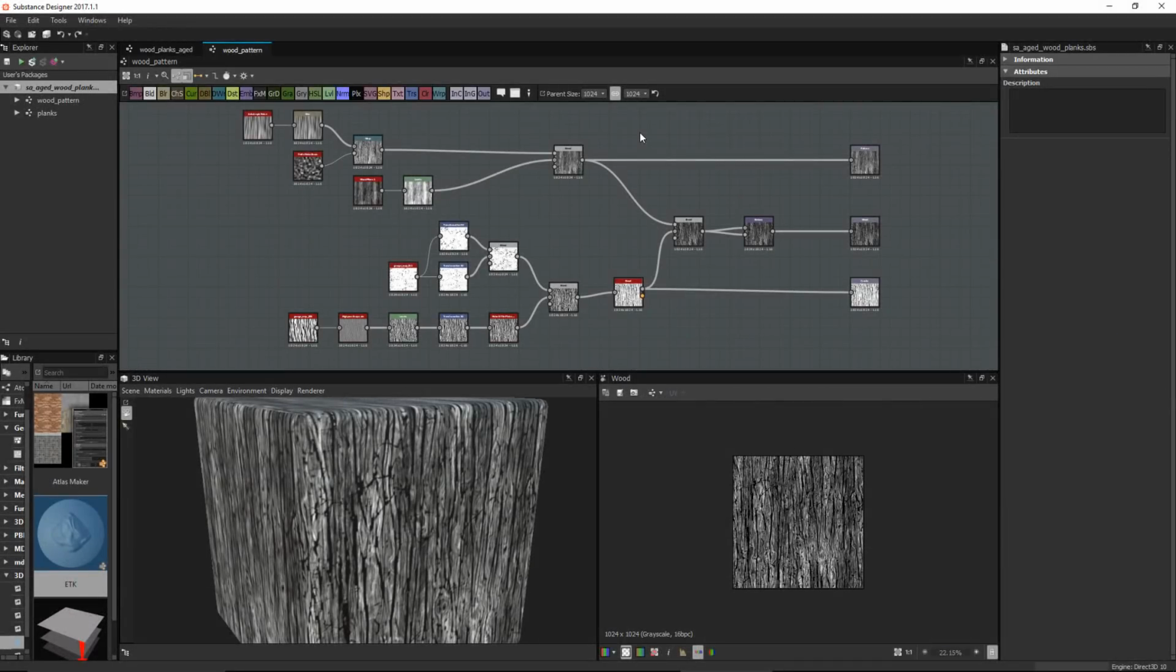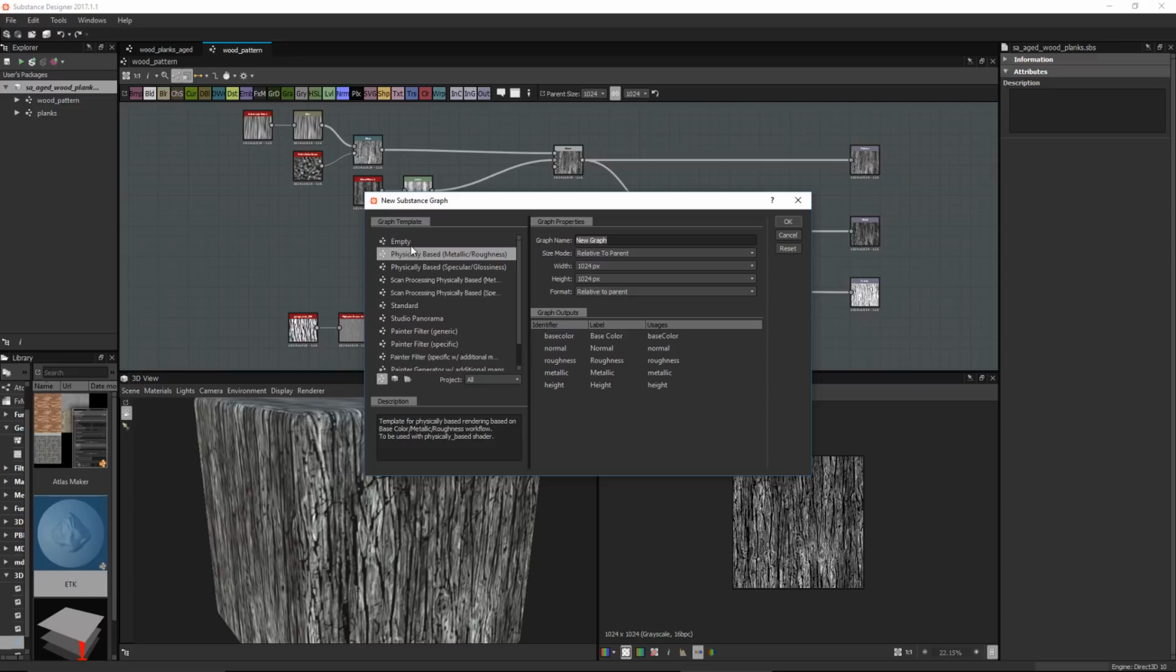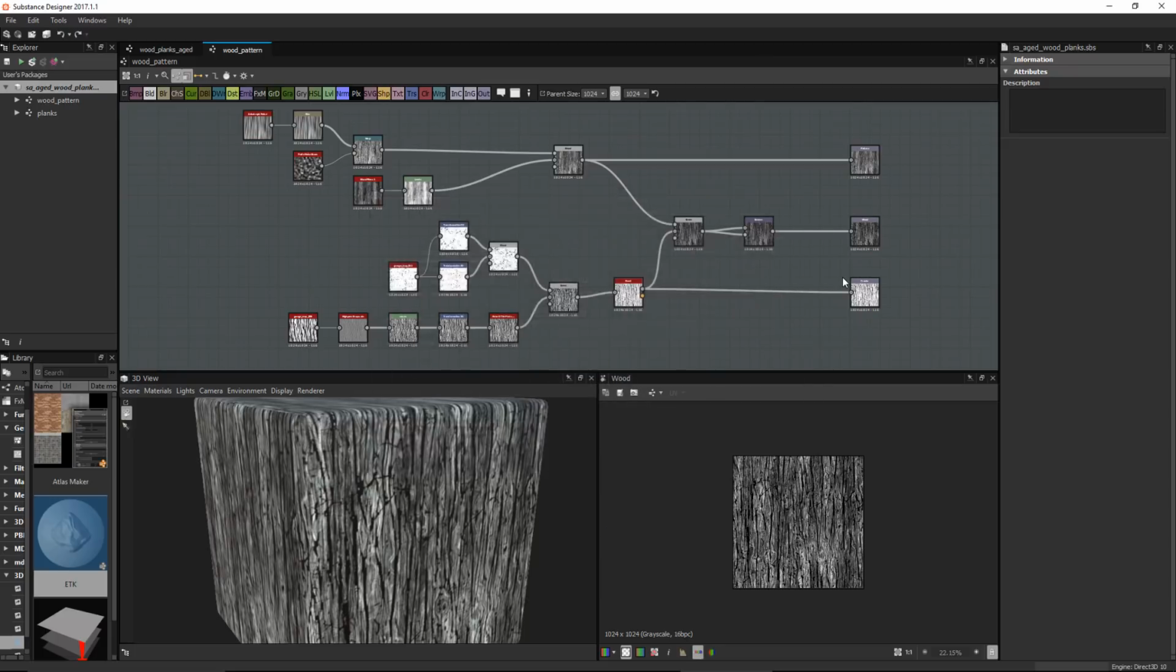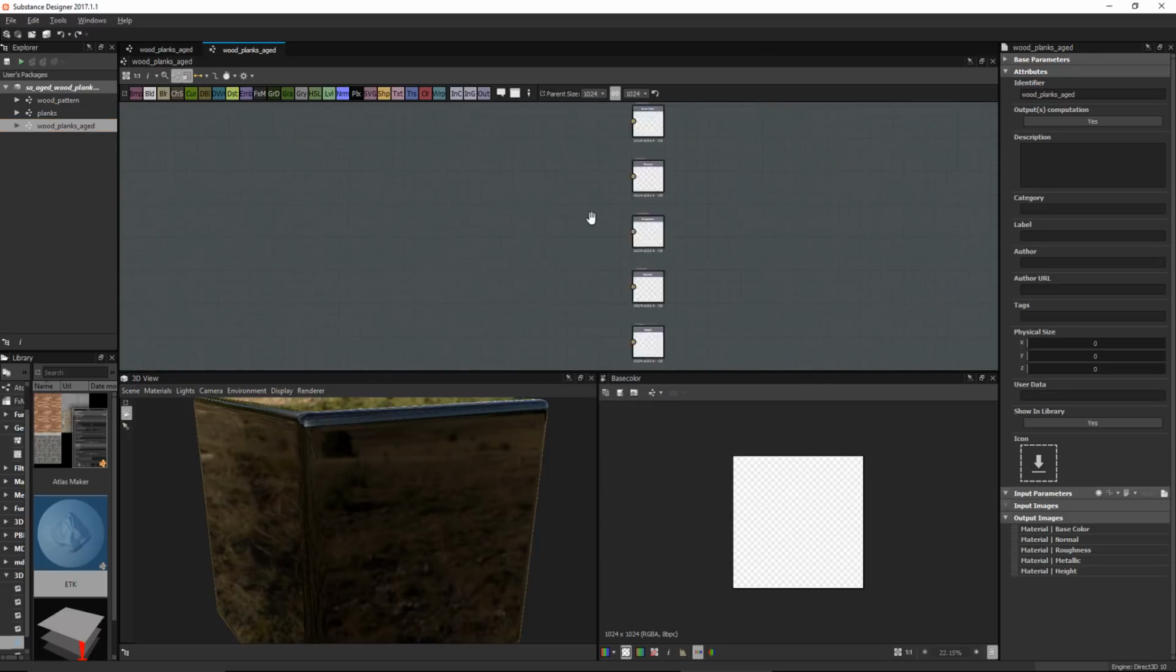The first thing that we're going to do is create a new graph. So let's come over here to our Substance package, right click and choose New Substance Graph. I'm going to choose Physically Based Metallic Roughness, and for the name, I'm going to call this wood_planks_aged. I'm going to leave the size mode set to relative to parent, and I'm going to leave the working resolution set at 1024. So we'll click OK, and here we have a new empty graph.